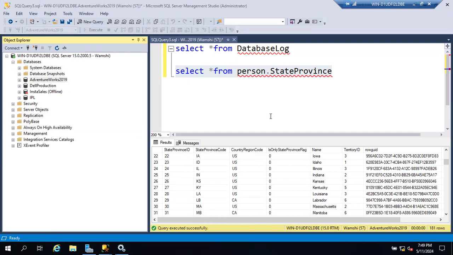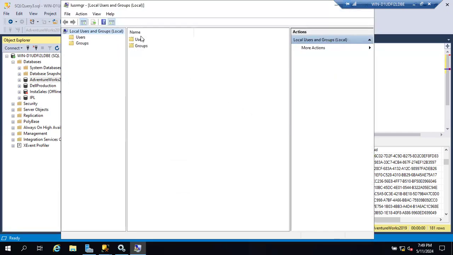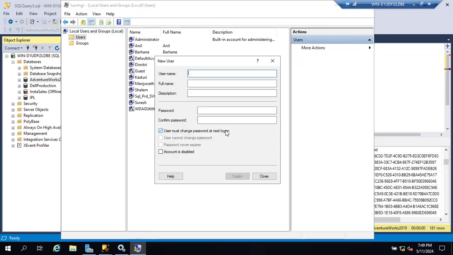Let me quickly create one user. Okay, right click, new user. This time, let's go from the bottom. Okay, the bottom one we have already used, right? And Suresh Babu. Okay, Shalem. Let's go with Shalem. Shalem you have created, right?